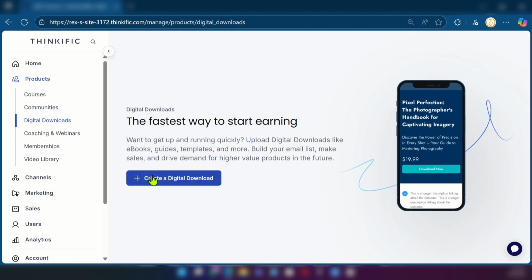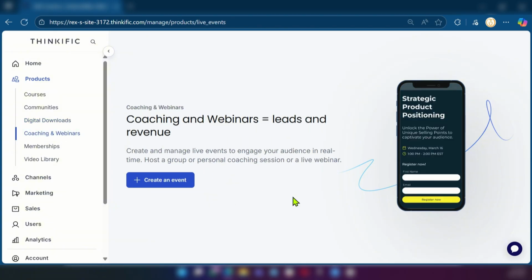This is where you can basically create a digital download of your course, and you can of course start earning with this option. You also have coaching and webinars. And this option helps you to create and manage live events to engage your audience in real time. This is a great option to garner more audiences and grow your community.